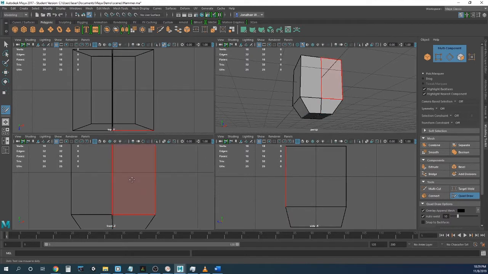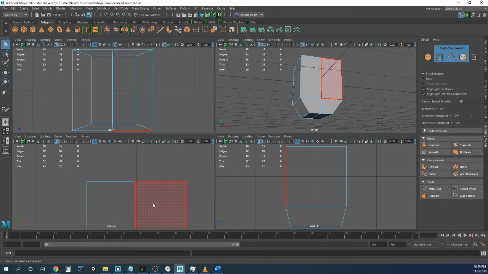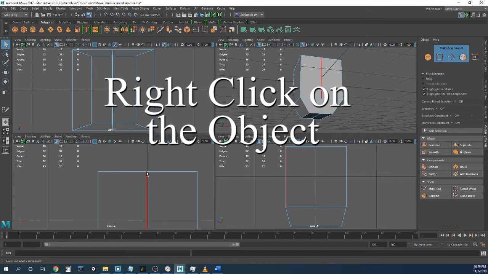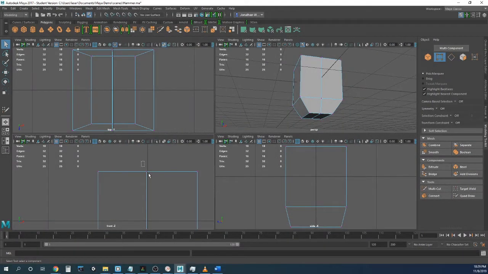All right, you'll notice it's not perfect. That's okay. Let's go back into the selection. Click on the little arrow for selection. Again, I was holding down Alt and middle mouse button to truck around. Then I right-click on the object. Let's go into vertexes. Okay.